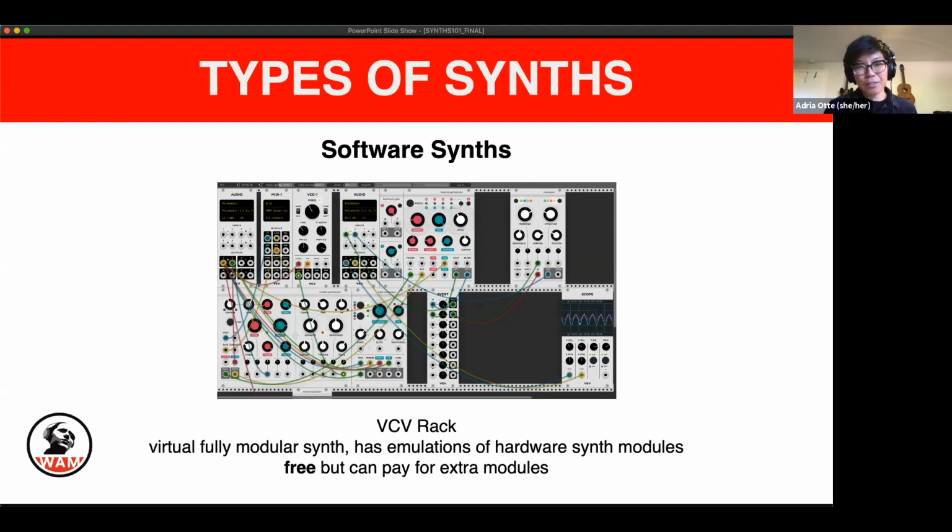So VCV Rack is great. I will say it's a pretty big CPU hog on your computer, so just be aware of that and prepare for your computer fan to start going crazy.